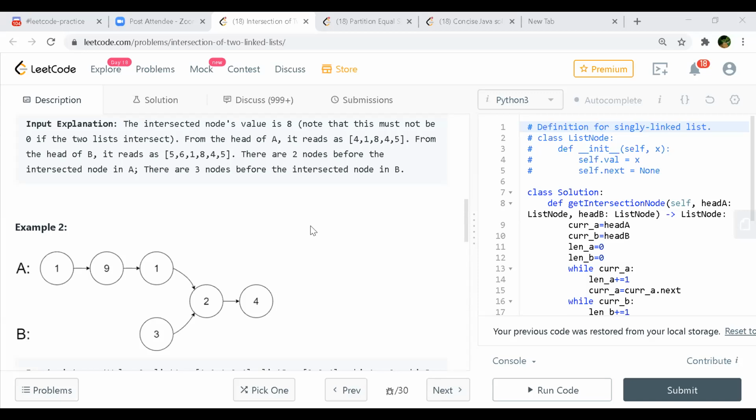I think we can. Yeah, I think we can reverse both arrays, and then traverse backward until the point that they separate. Then we know we can find where they meet, right?